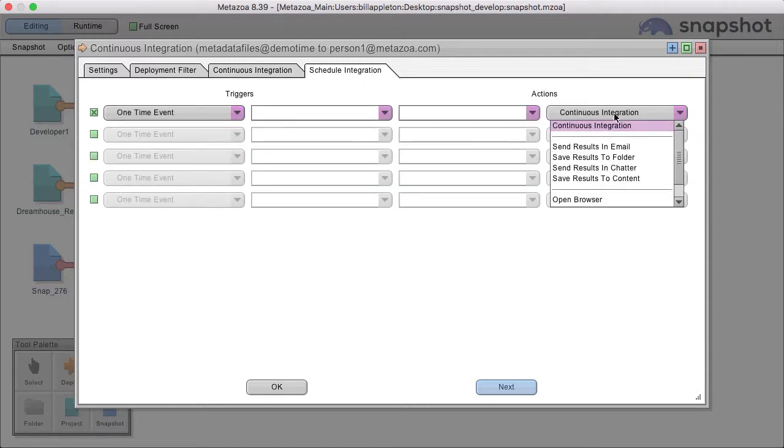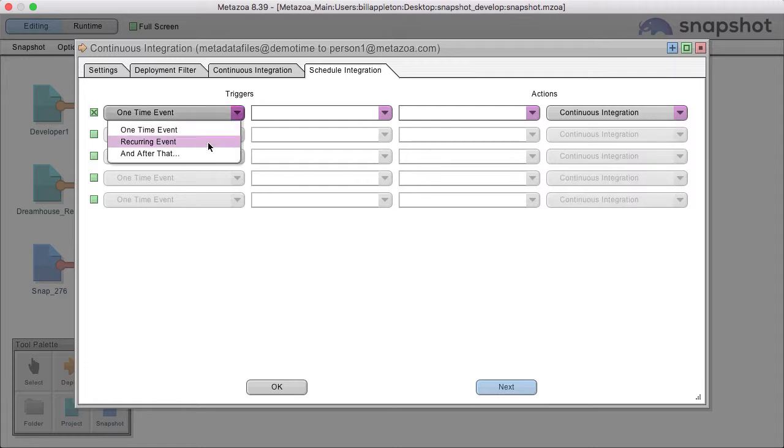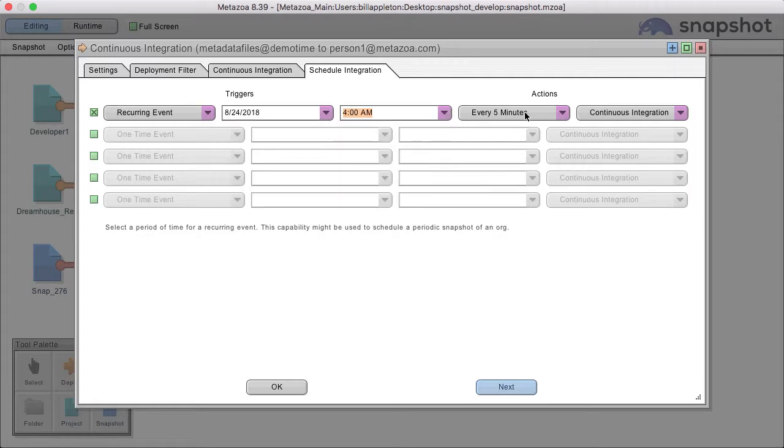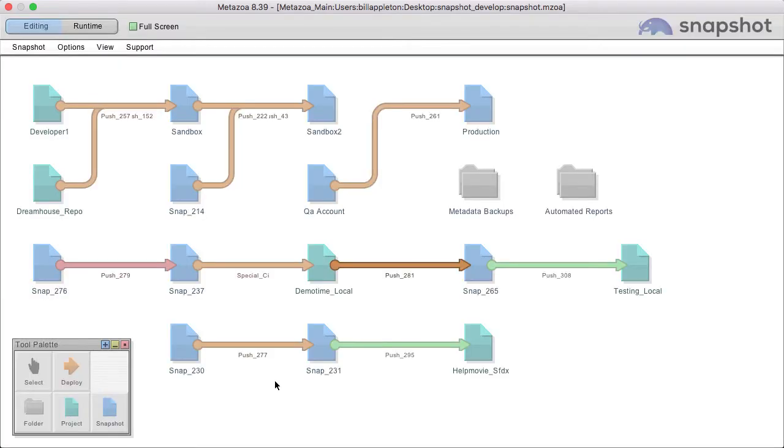And this works just like all of the other things that you can schedule. So you might say a recurring event. This is when you check for the integration. And let's check every hour. And if there's a change on that developer project, then whatever was deployed there into that project, move it to the destination.